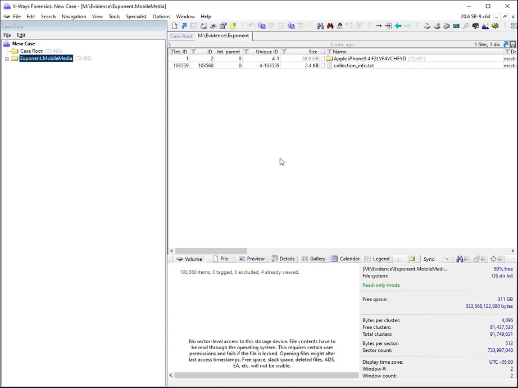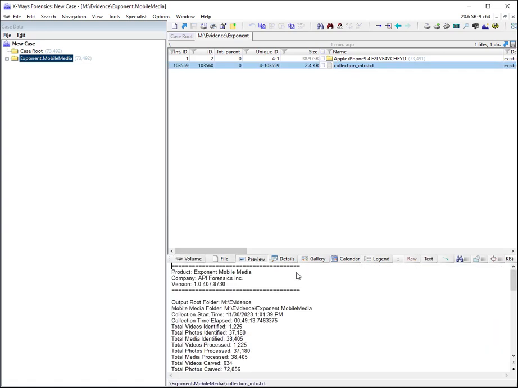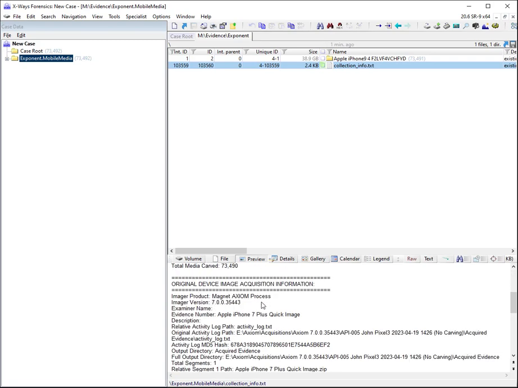And a couple things before we get started, you can see right off the bat, in the top left corner, we see a folder called Exponent Mobile Media. So this is the root of our evidence, and we'll delve into that in just a second. But before we do that, I wanted to show you this file that was created, the collection info text. When we preview that file, we can see that it's basically a log file that tells you what was done, the date and time, any particular features, but it also includes the original source acquisition information for continuity purposes.